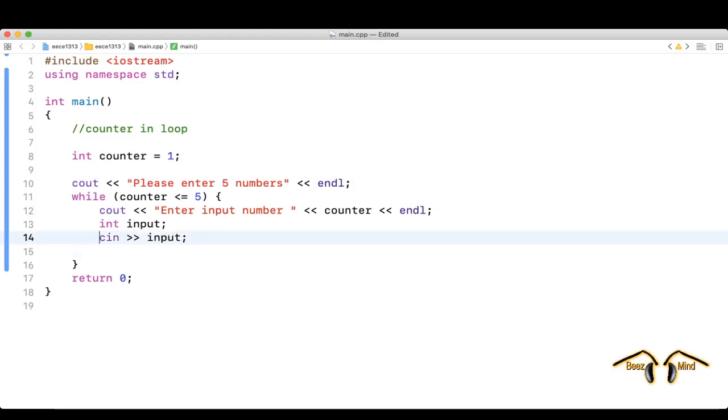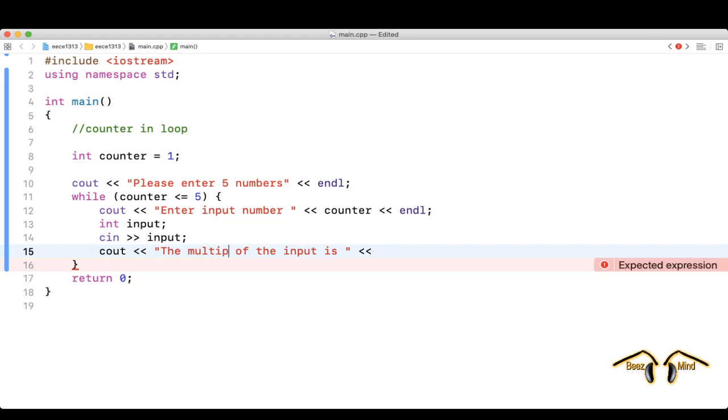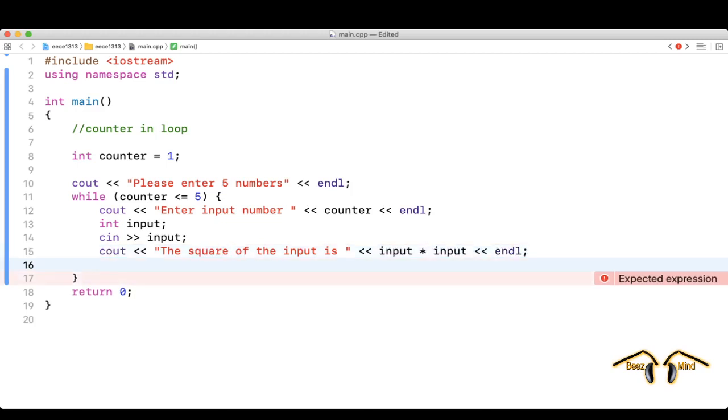Once you get the input, you can do whatever operation to that input. Let's say the operation is the square of the input, which is input times input. And then you must make sure that you increase the counter.